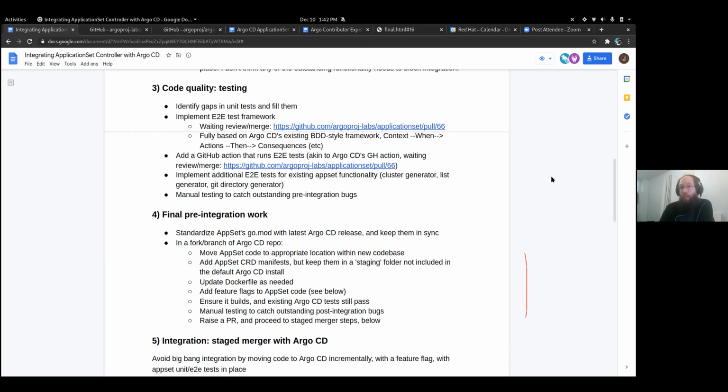One thing that the application set repo didn't have was an E2E test framework, similar to the way that Argo CD handles E2E. So I implemented that. That's PR 66. And if you're familiar with Argo CD's E2E, it looks exactly the same. It's essentially the same API. Contexts transition with when to actions, which transition with then to consequences, and then you have your expects and so on. So if you've written Argo CD E2E tests, you'll find the exact same API here. So that's pull request 66. Feel free to jump on that if you want to see how that's done or want to provide feedback on implementation details.